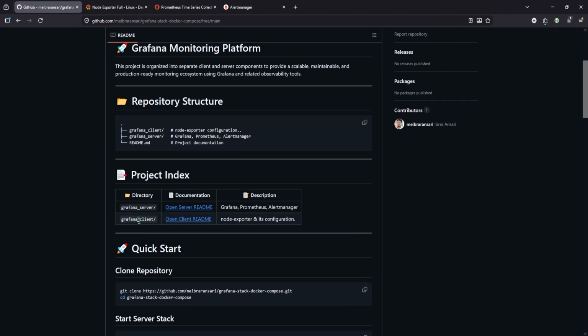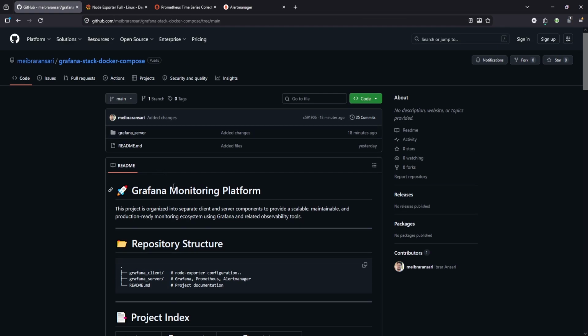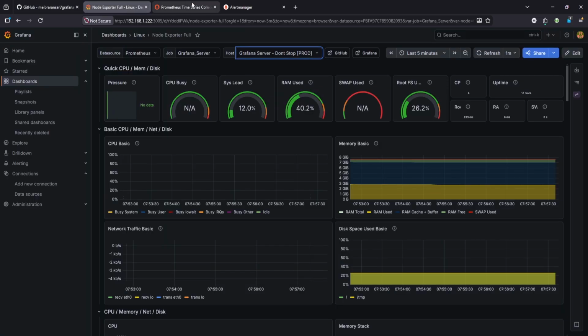And in the next part, in the Grafana client, I will show how to deploy the Grafana client and configure it in Prometheus, and how you can monitor many clients in this Grafana server, right?